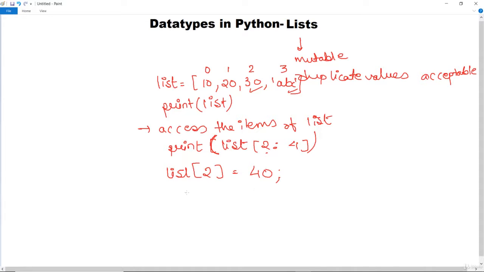And if you use the print list statement again, then it will give you 10, 20, 40 and ABC. This is how it will be printed. This is the replace function, how it works if you want to change the particular value in any list.